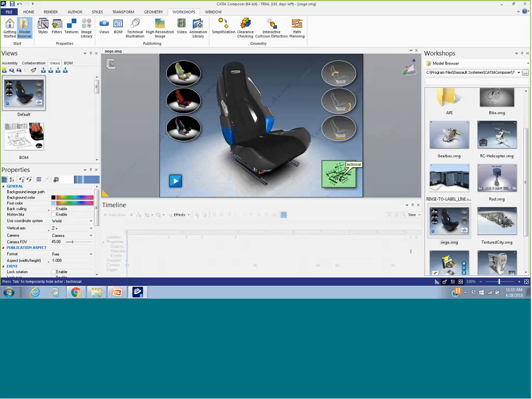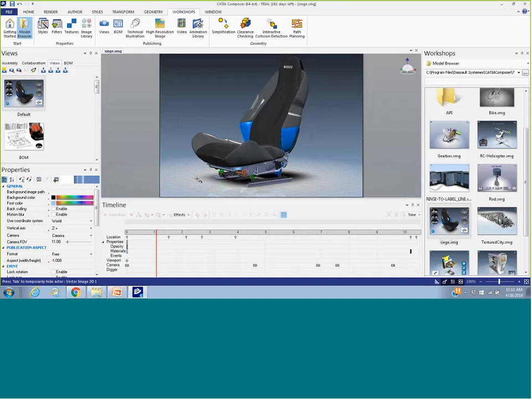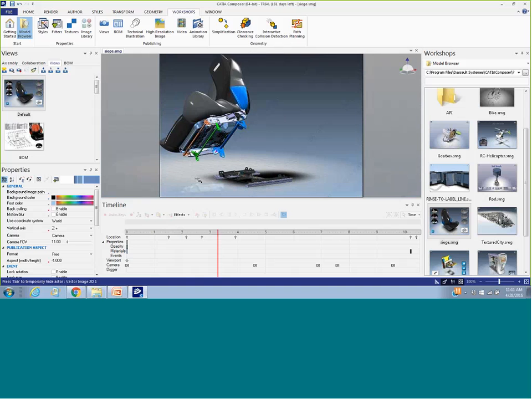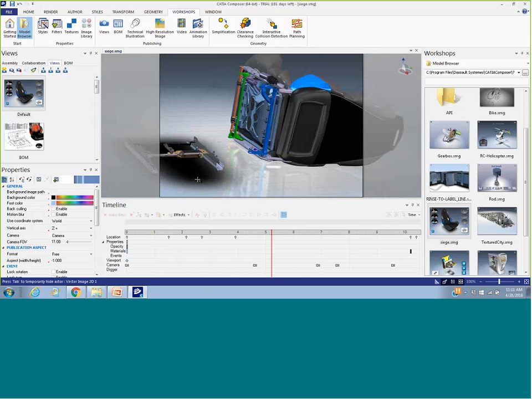Now, this also does have a fairly long video inside of it as well. So to play the video, I would just hit the button down here in the corner, and it's going to start to go through the video. And this video basically shows you how you would replace the motor on the seat.